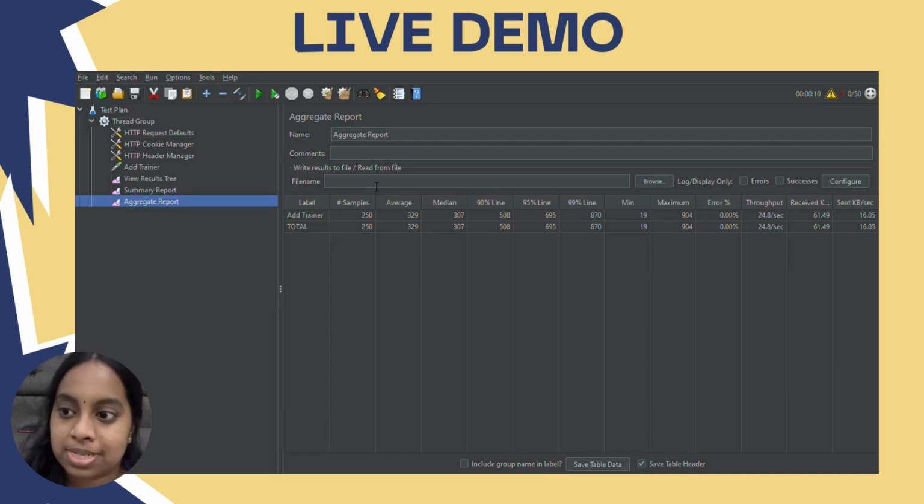The throughput is basically 24.8 requests per second, meaning how many requests were processed per second, and receive and send as usual. So this is how we measured the performance of the system, and especially this is only for the ad trainer module. So yeah, this is the thing.